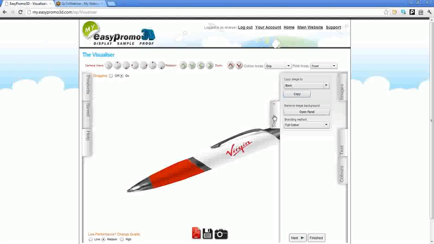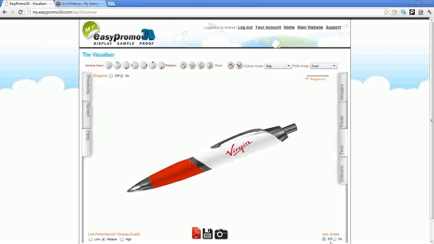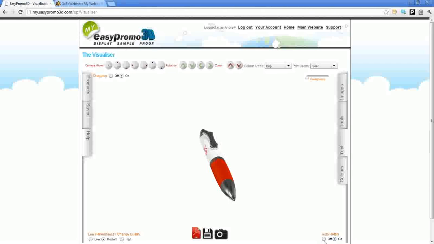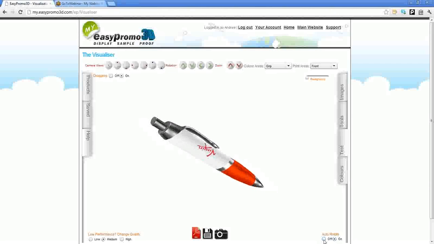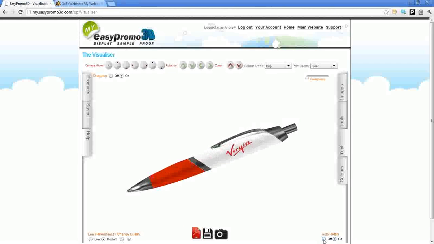Let's just copy it to the back, and I've now created my Virgin pen. If I want to display it to myself, I can just spin it round. Oops, we've got the logo on backwards there, so we just go in and fix that by rotating it using our logo tools.